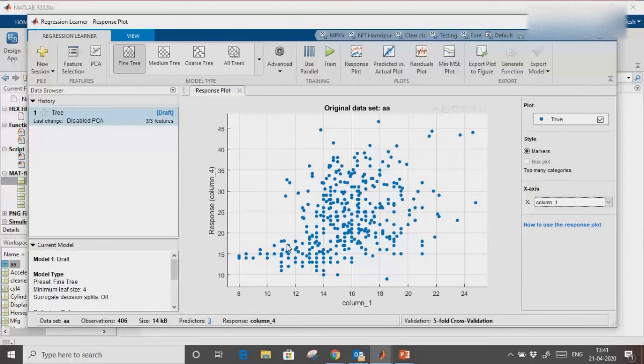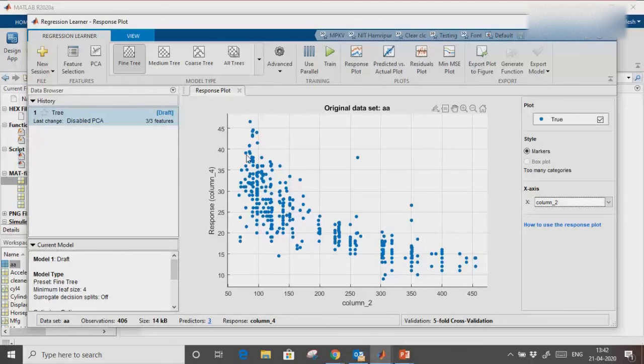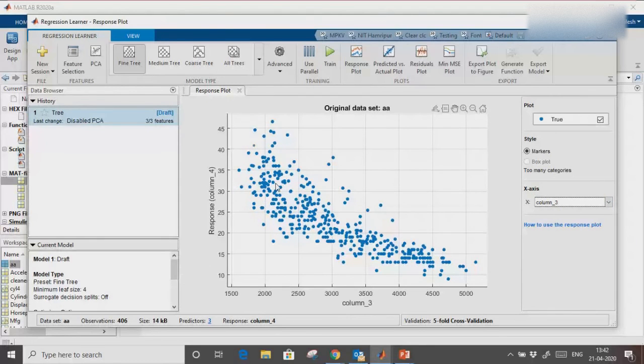You can see that if I am increasing and decreasing acceleration, there is not so much effect on the mileage of the car. It is very random. If you have this kind of data, you can't generate a mathematical equation, and that's why we are using the machine for that. Now see, column 2 was displacement. When I increase the displacement, the mileage is decreasing. So this is an important input to create my model. Third was weight. As I increase the weight, the mileage of the car also decreases.